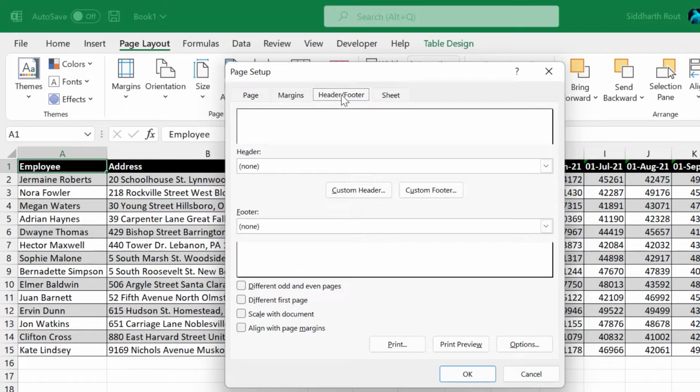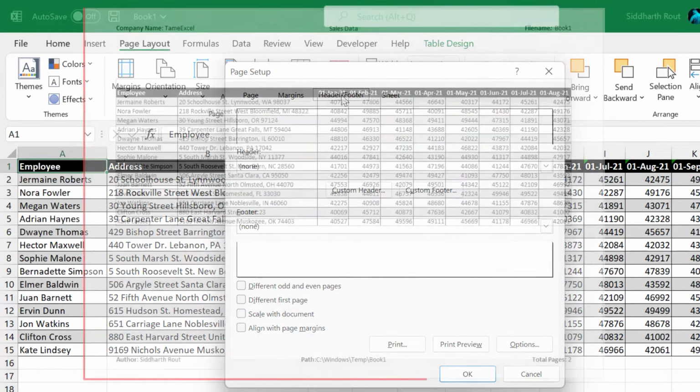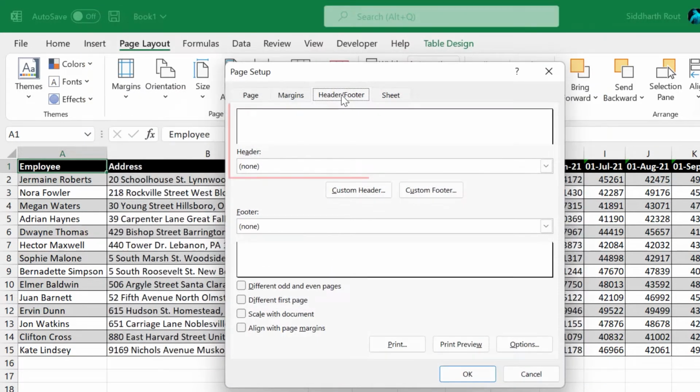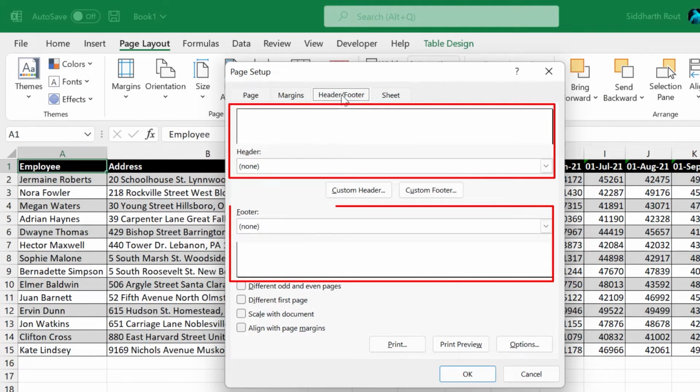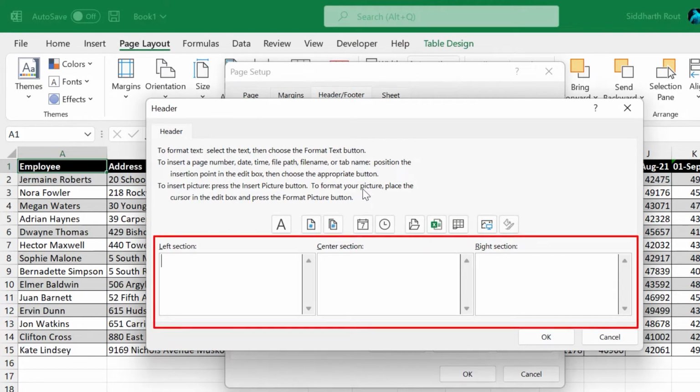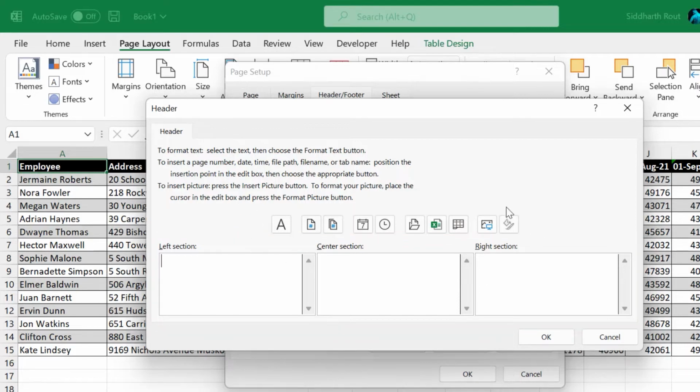We will first visually understand the header and footer section before jumping into the code. A header is the top margin of a page and footer is the bottom margin of a page. Here we can see the header section and here is the footer section. There are 3 regions in header and 3 regions in footer. To access them, you can click on custom header or custom footer. So let's click on custom header. In these 3 sections, you can insert some text, page number, number of pages and other options which are available here. Similarly, you can do the same settings for footer as well.